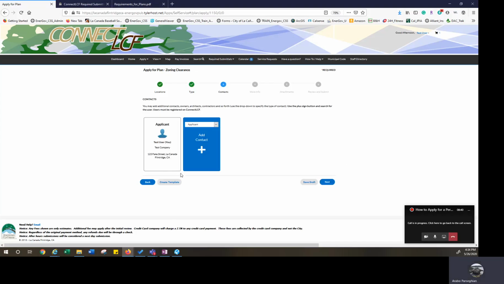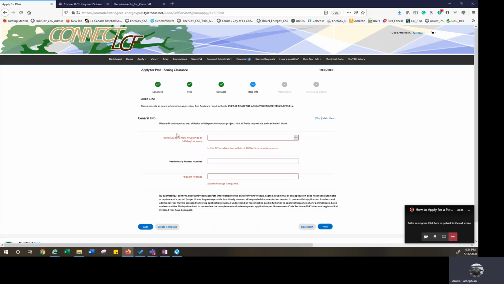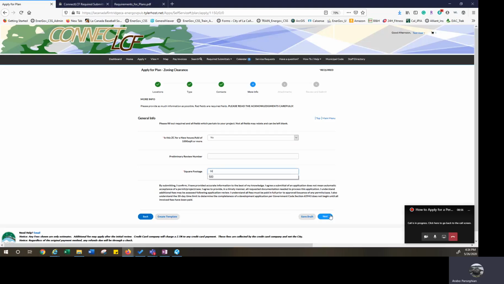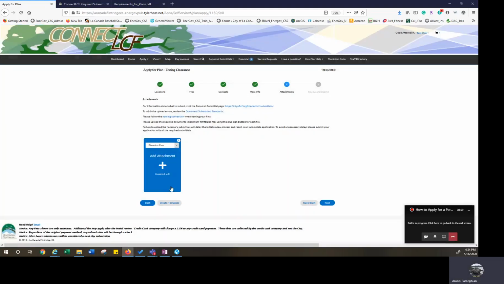Here, again, it's just the contact information. I can add as many contacts as I want. Here, these are the application questions for a zoning clearance, and the answers here are no. This page has the items that I need to submit as part of the documents that we needed.